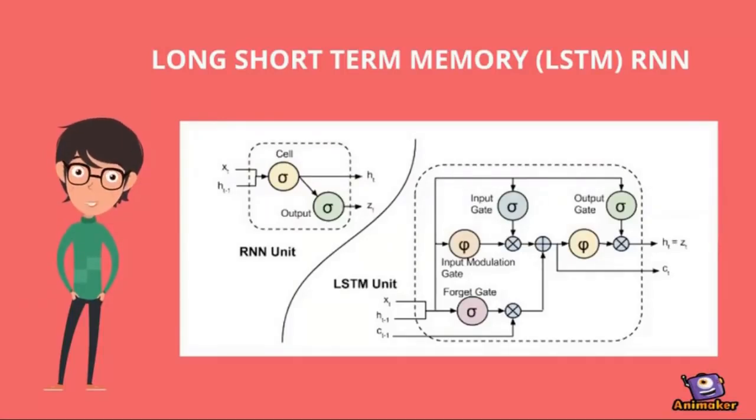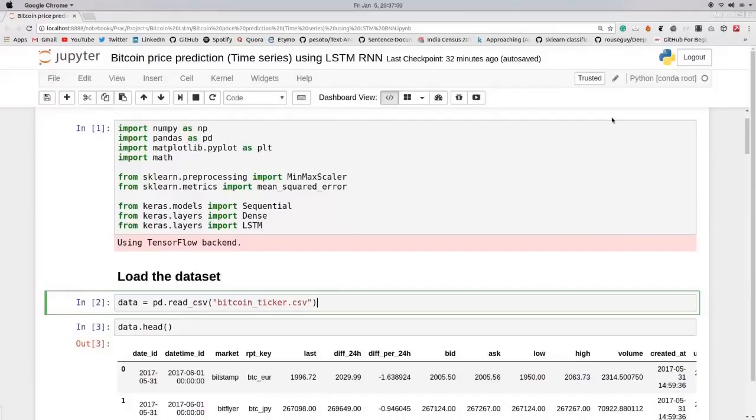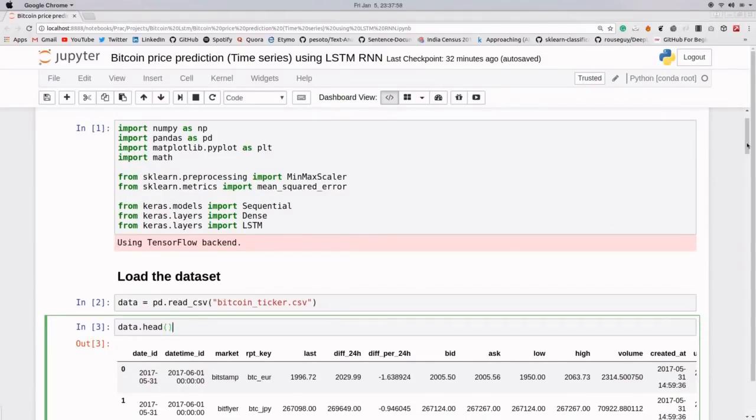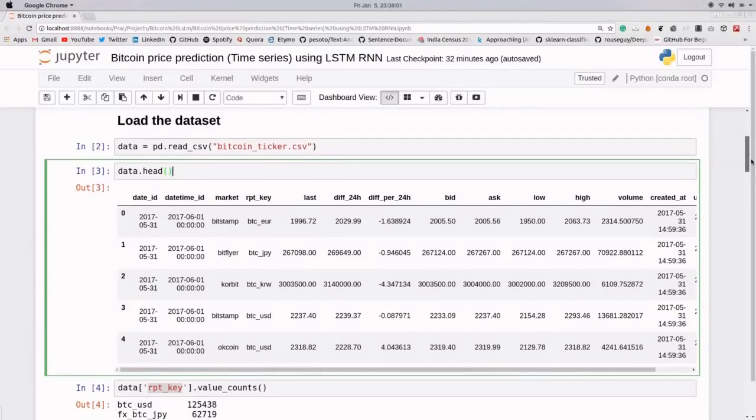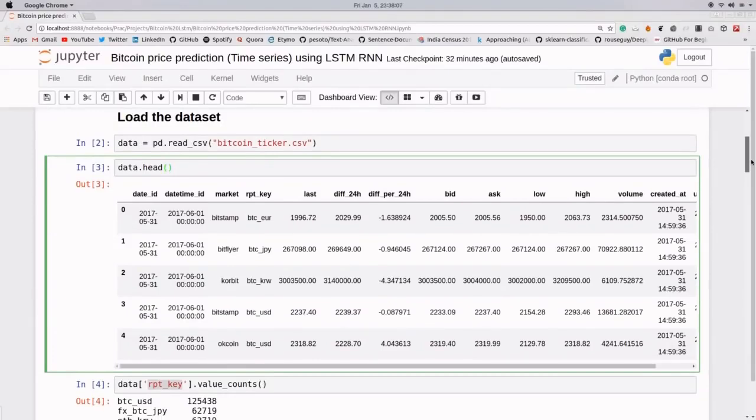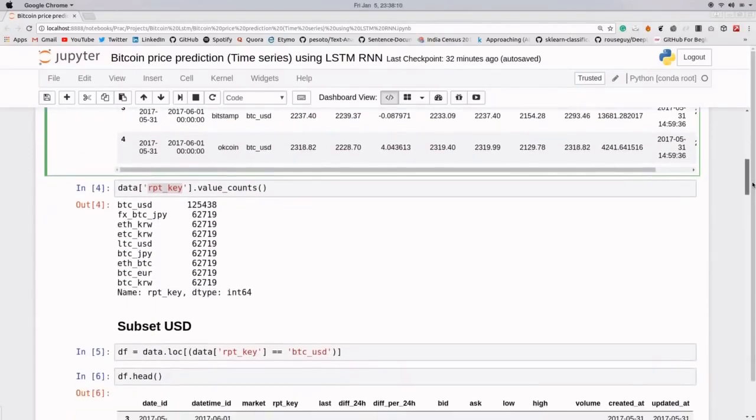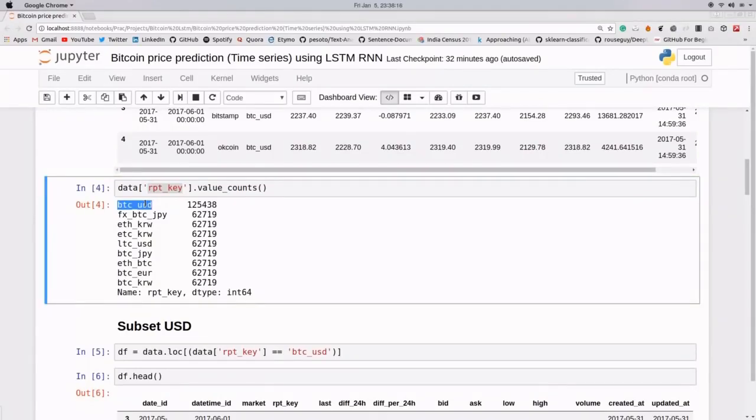Now let us write some code which predicts Bitcoin's price using LSTM recurrent neural net. First, let us load all our necessary libraries. Once we have loaded our libraries, we load our data. After that, we look at the top few rows of our data. We can see that we have a lot of columns like date, time, ID, market, RPT key, last. Similarly, we have a lot of columns. If you look at this particular column RPT_key, we can understand that Bitcoin's values are in terms of particular currencies like USD, Japanese, Korean.